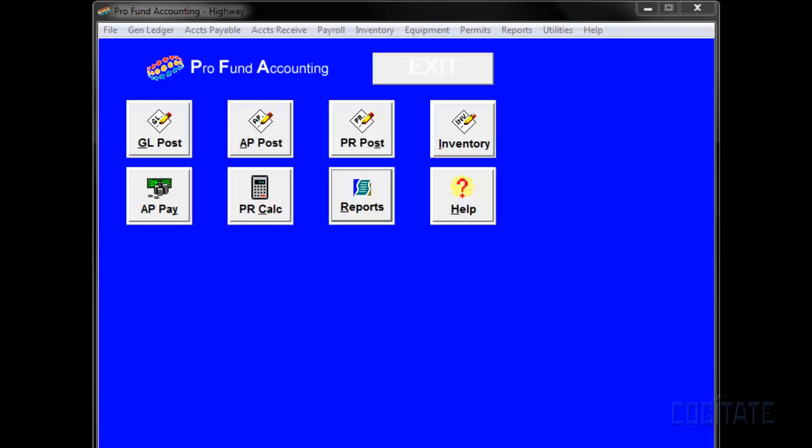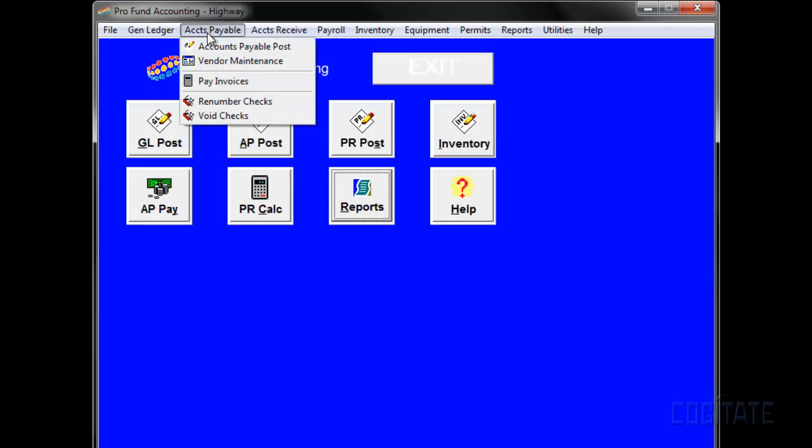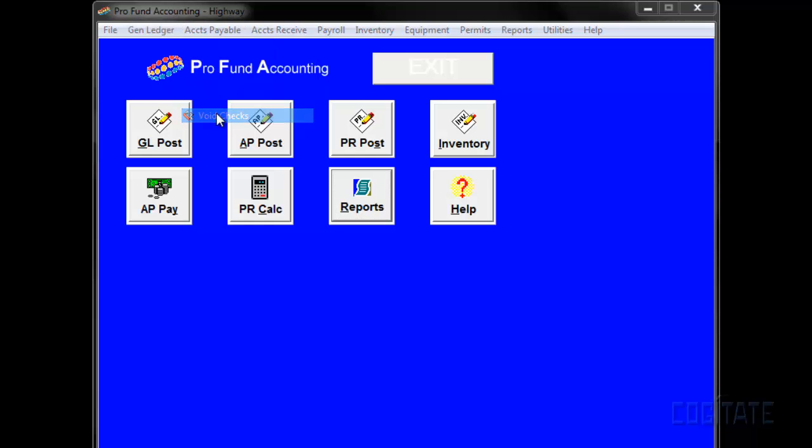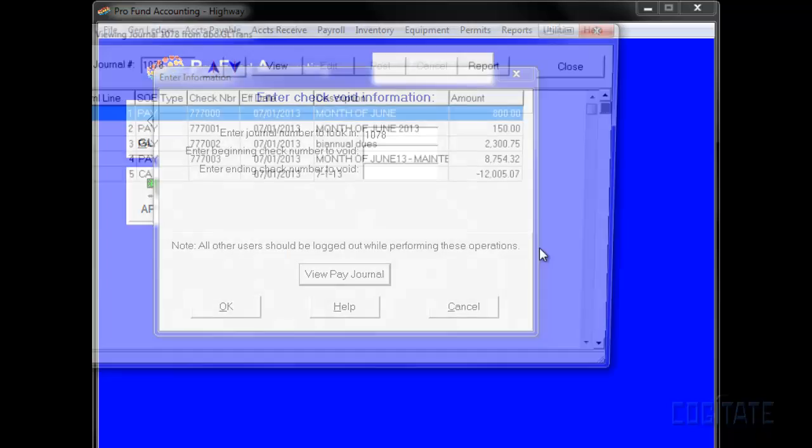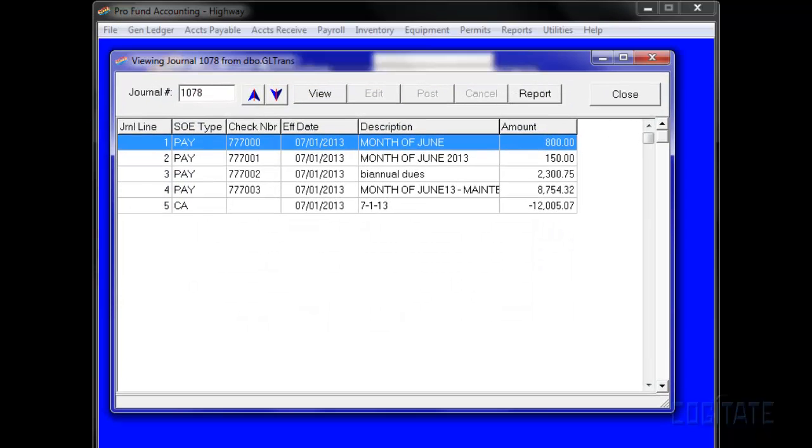Now we need to go to Accounts Payable, Void Checks, and enter the pay journal number on the first line. You can select View Pay Journal at this time to make sure the check you are trying to void is in the list. As you can see, we are going to void check 777000, and it is there. Do not try to void the check from this screen.